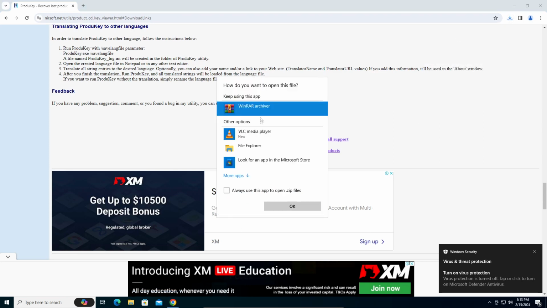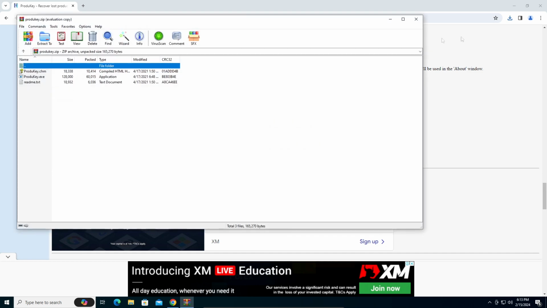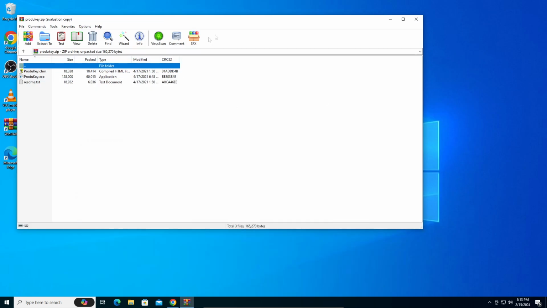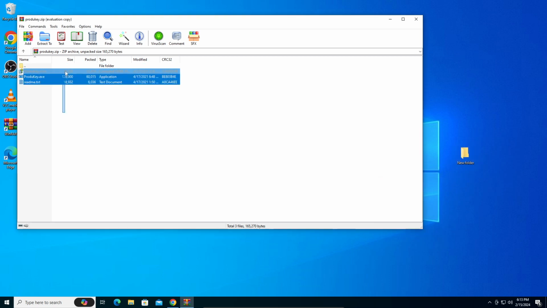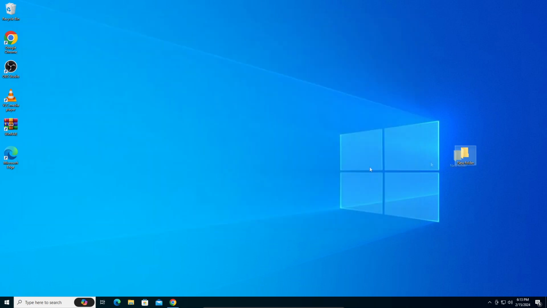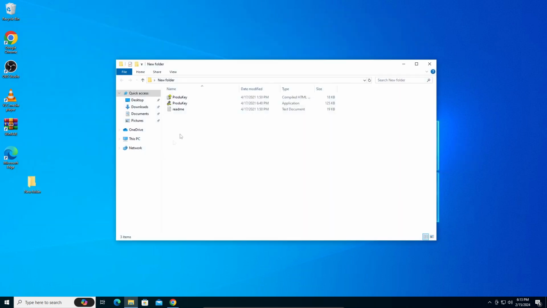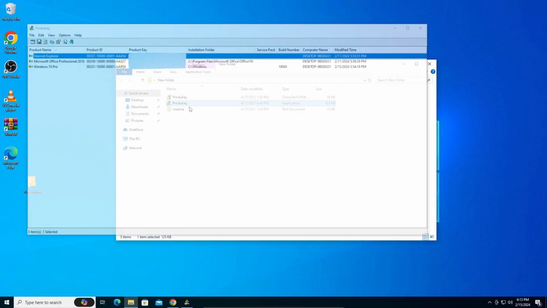You can open the file. Make sure you have WinRAR or 7-Zip to open the file. Then we're just going to create a new folder right here, and you're going to extract everything into that folder. Once it's extracted, you can just open that and just run the app.